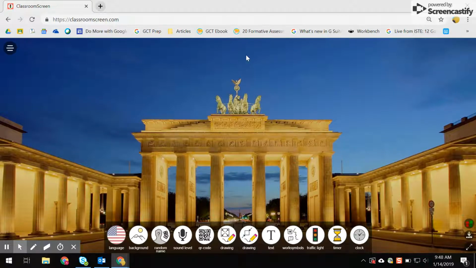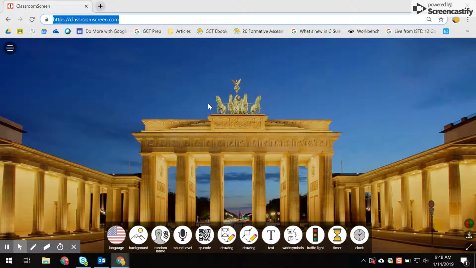So first thing is just to go to classroomscreen.com. I always recommend throwing a bookmark on there for it too. So to get started here, you can choose a language, but let's just start with this background button here. I should also mention that this whole big bar at the bottom here, these are just all of your options for Classroom Screen. So let's start with background.